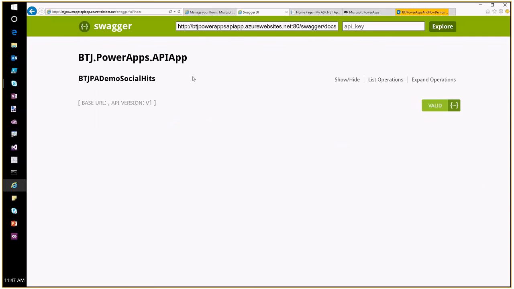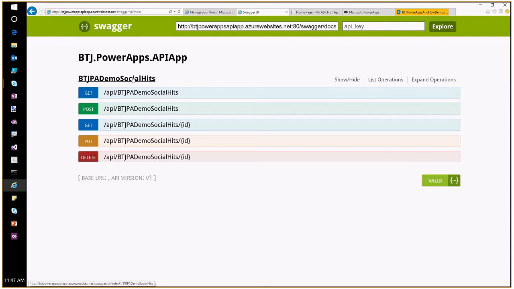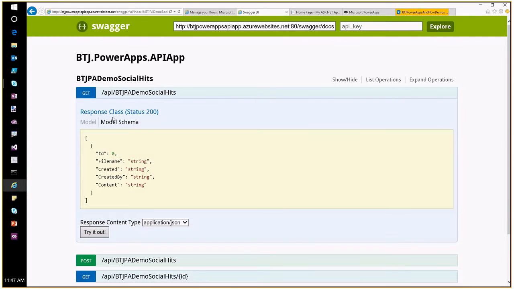Here is my API running up in the cloud. So you can see in here, I can go ahead and take a look at my API endpoints. I've got some for get, post, get, put, and delete. Again, they line up with everything we just saw inside of Visual Studio. If I go in, let's actually take a look at this get down here.